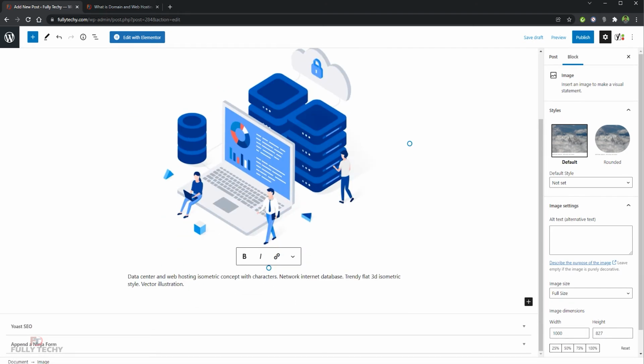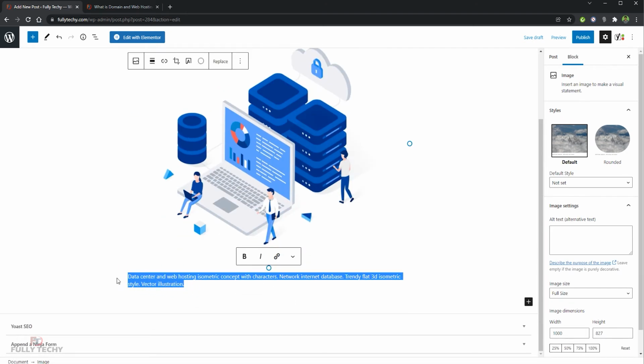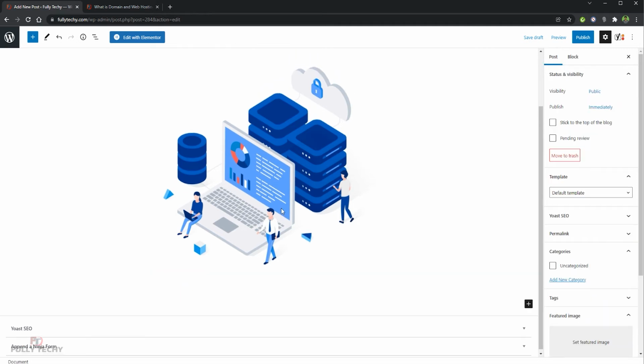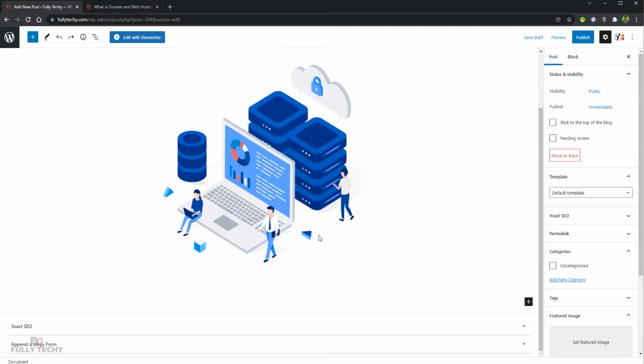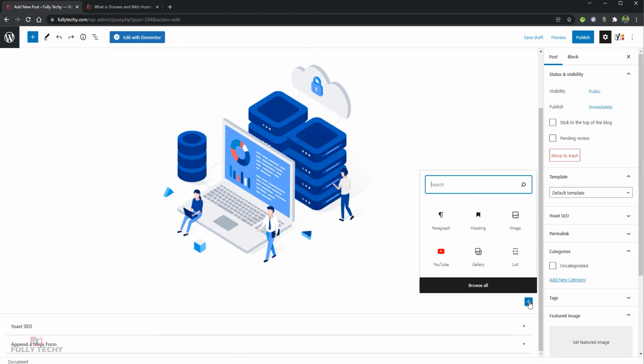Here I got some captions which I didn't want, so I'm going to delete it just by selecting it and hitting delete. And now I got my image. Here I want to have some introductory text about my blog post. So I'm going to click on this plus icon and then click on paragraph.